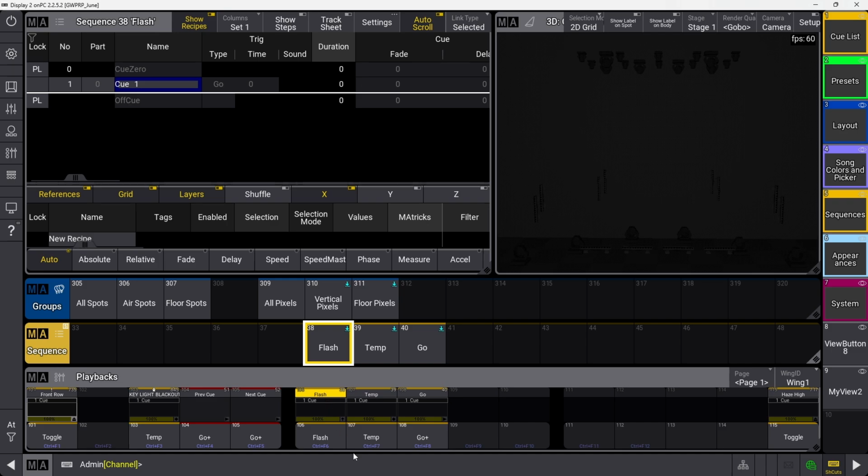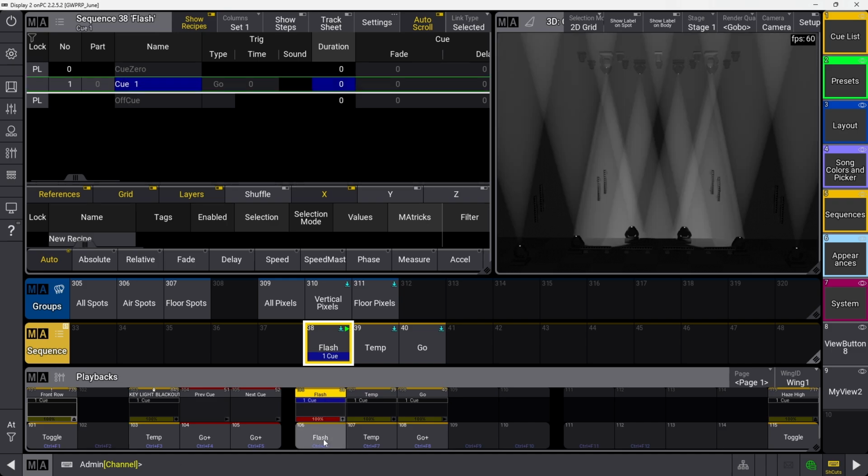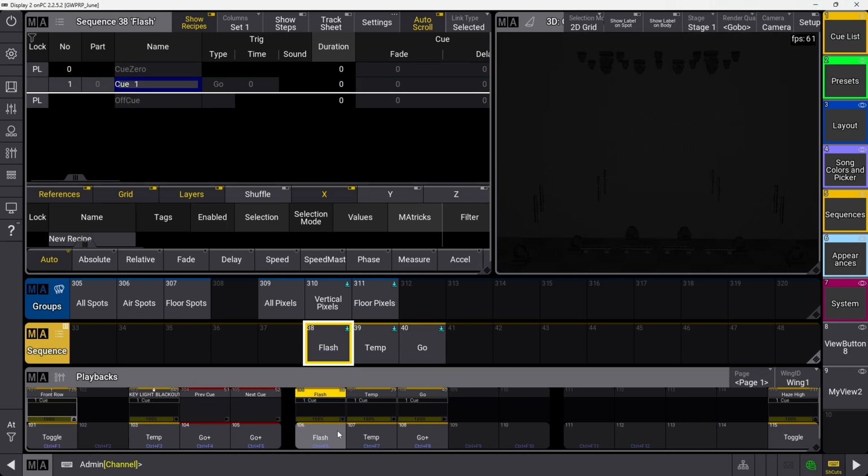Now the way these work is basically the flash sequence ignores all queue timing and simply puts the lights at the value of the first queue for as long as you're holding the button down, and then when you let go, returns the queue to the off state, all ignoring any queue timing. So no matter what fade time you set on this queue or the off queue, flash instantly makes the changes.